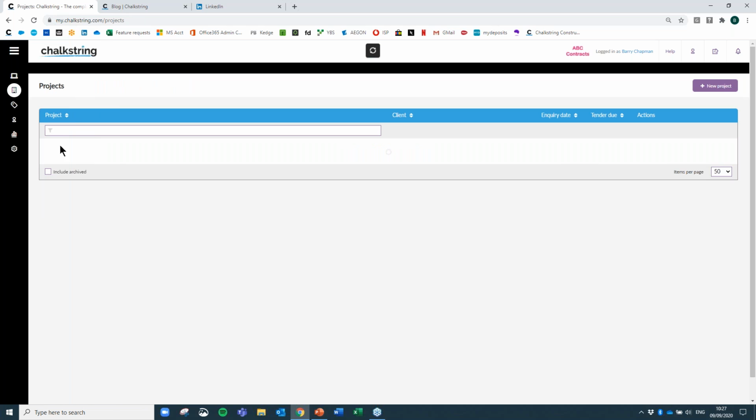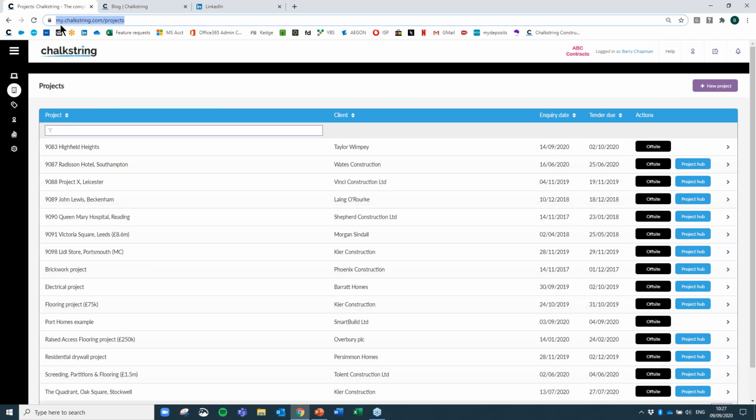The other thing worth saying here as well is this is a true cloud-based system. So wherever you type in mychalkstring.com, you can access your data, be it on your phone, your tablet, your laptop, from wherever you are around the world. So the first thing I want to show is the estimating side of things.